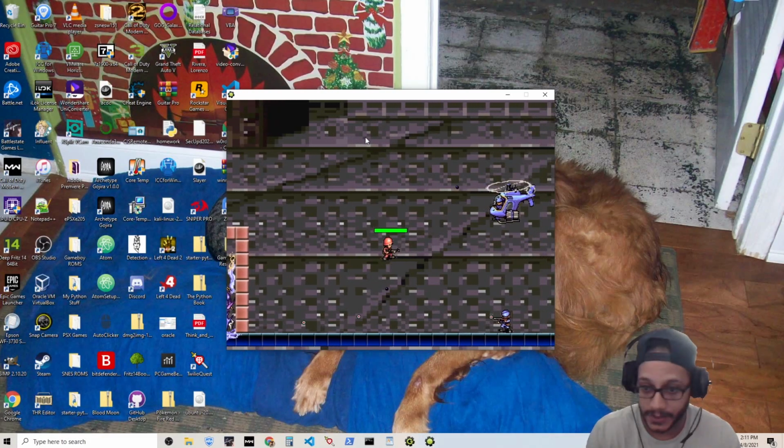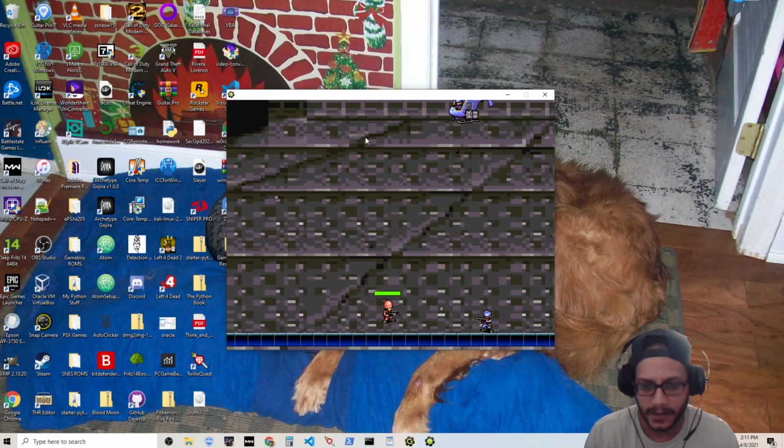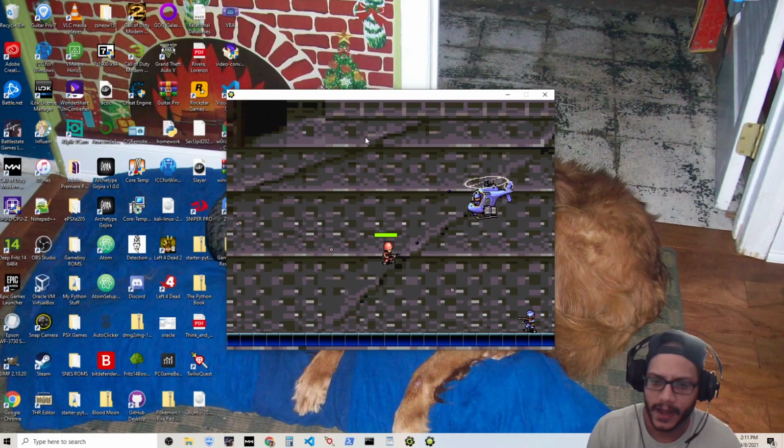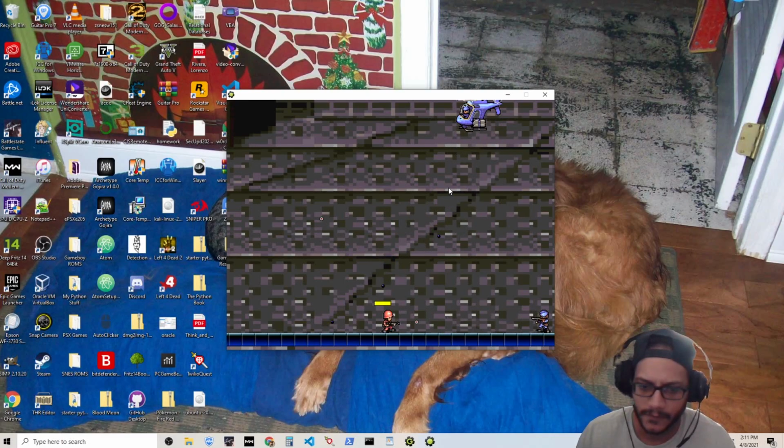And there you go. Notice he's moving a lot faster. Okay, and also you can make their bullets do more damage. So let's say I want the helicopter's bullet to do more damage. Let's say I want it to do 50 instead of 10.